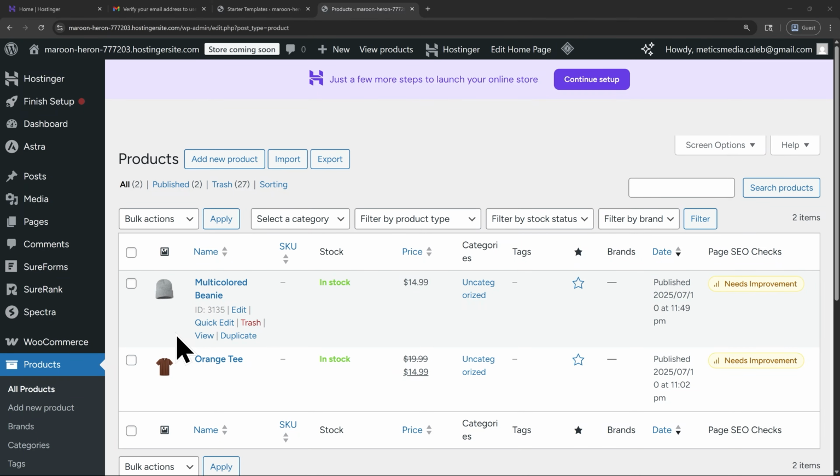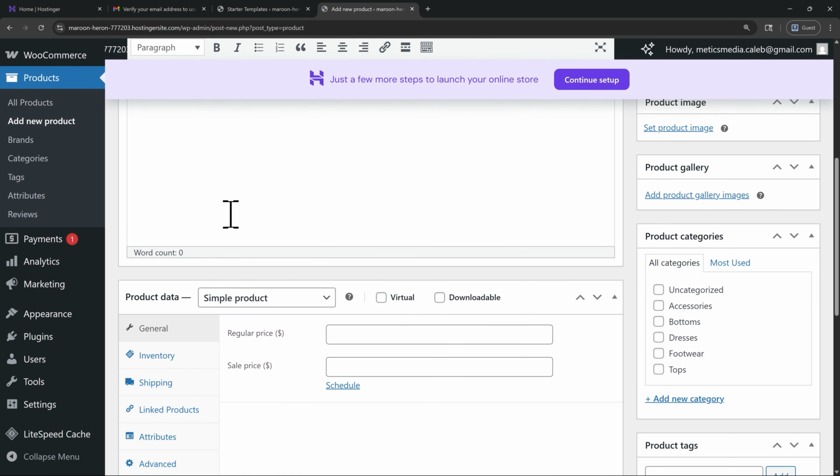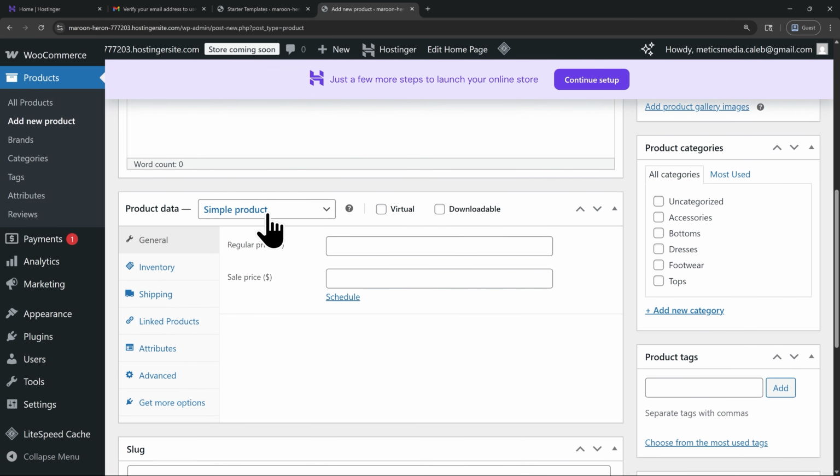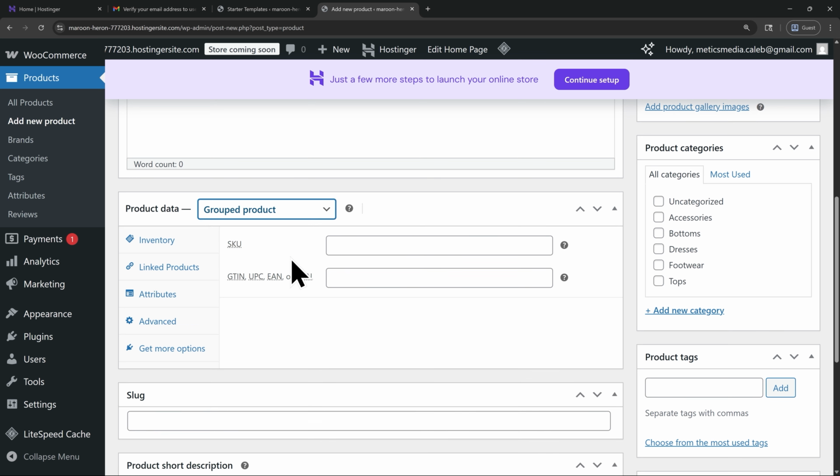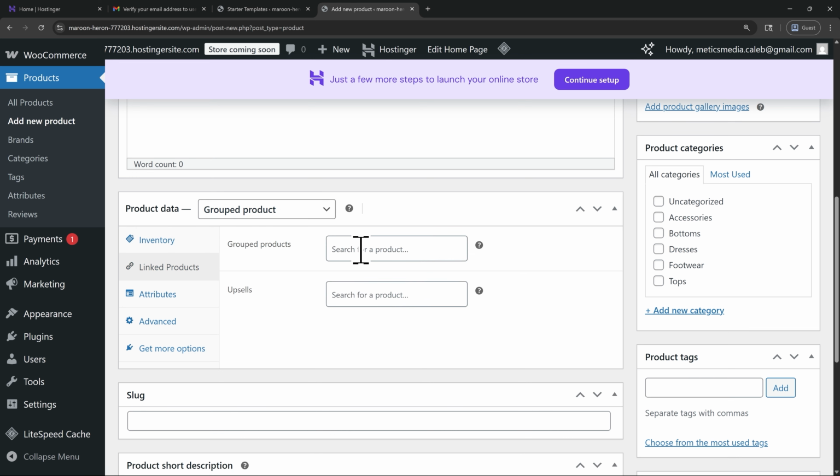So to create a group product, go up to the top and once again, click on Add New Product. Then we'll scroll all the way down to our product data and click on the Simple Product drop down here and change it to Grouped Product. And then on the left-hand side, we'll go to Linked Products. And then we'll click on Grouped Products here.